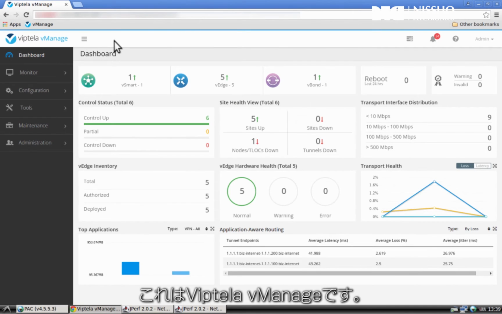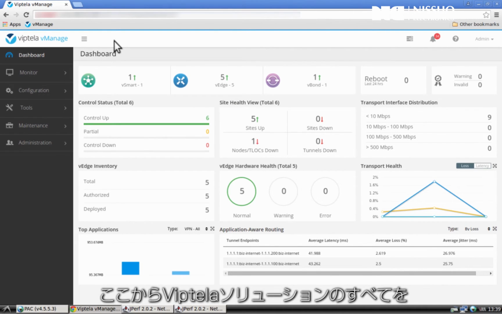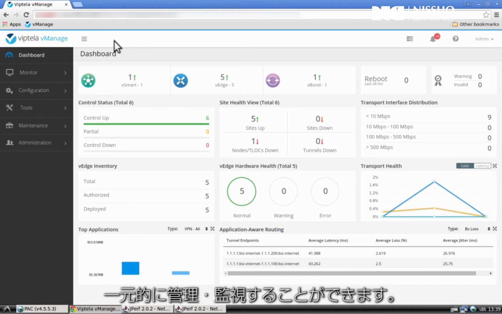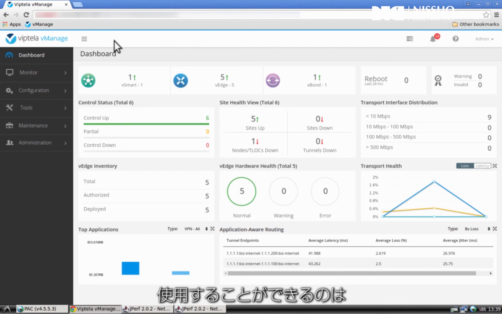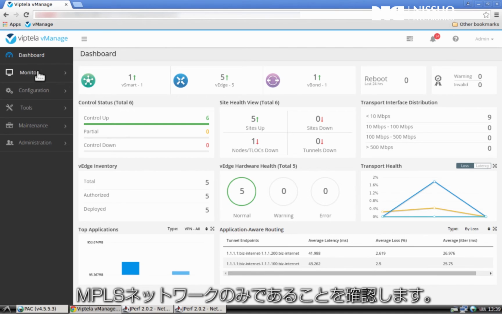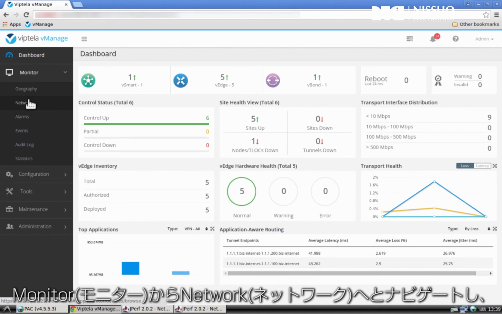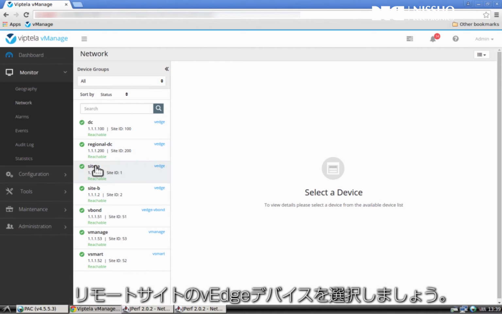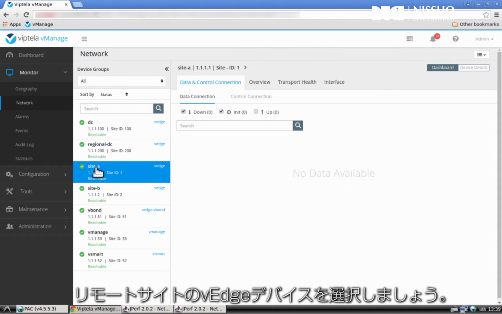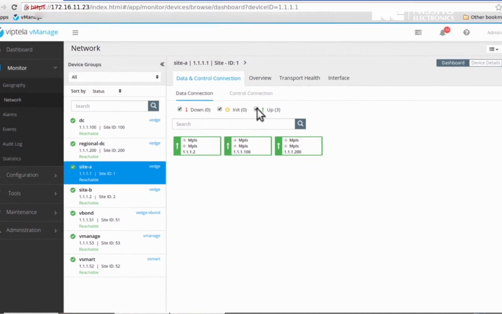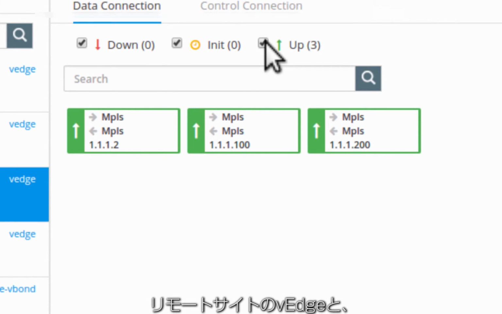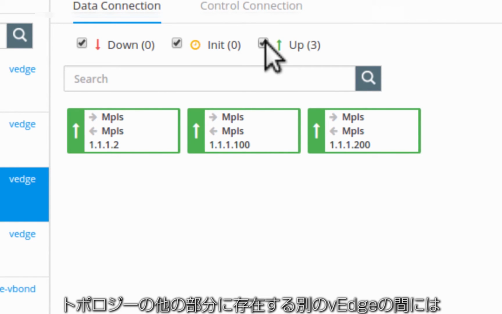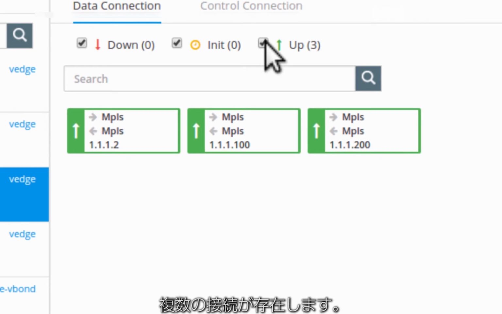This is Viptela vManage, a single pane of glass for managing and monitoring the entire Viptela solution. Let us first check and see that we only have an MPLS network available to us between the remote site and the data center. Let's navigate to Monitor, Network, and choose the device that represents the VH at the remote site. Click up. As you can see, we only have MPLS connections. These are the connections between the VH at the remote site and other VHs in other parts of the topology.